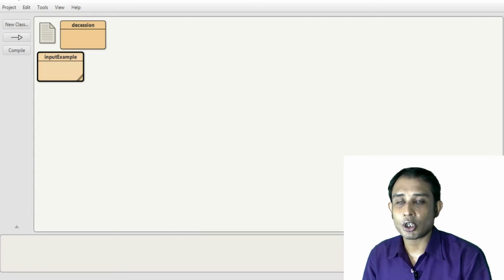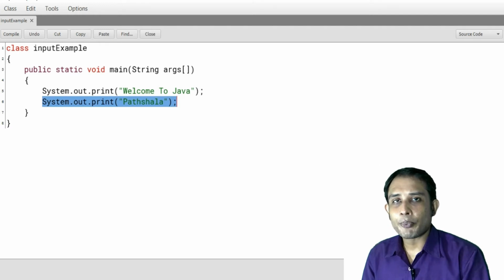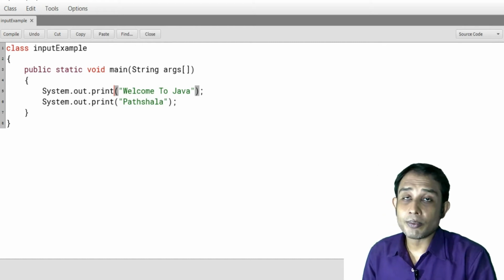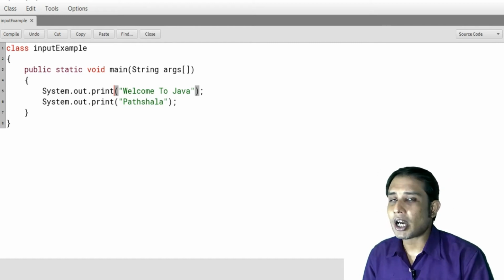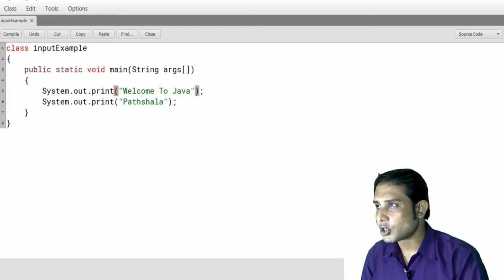Because there is a little bit of difference between System.out.print and System.out.println. System.out.println is actually used to print the output on the next line. So to print the output on different lines, we must use System.out.println instead of System.out.print.